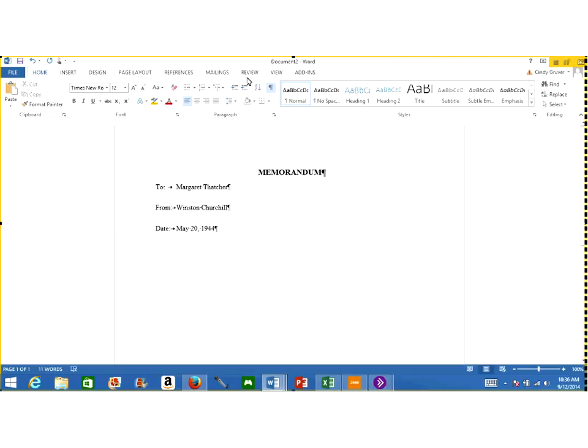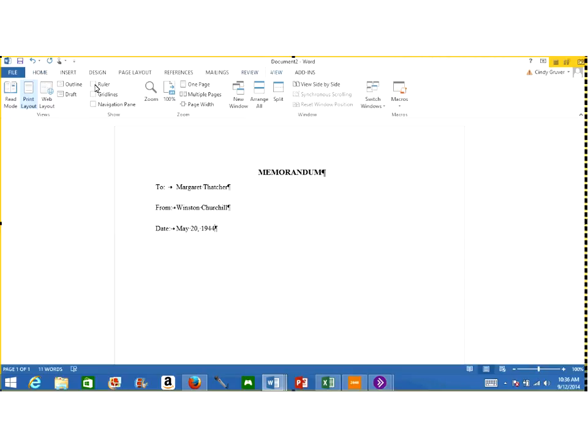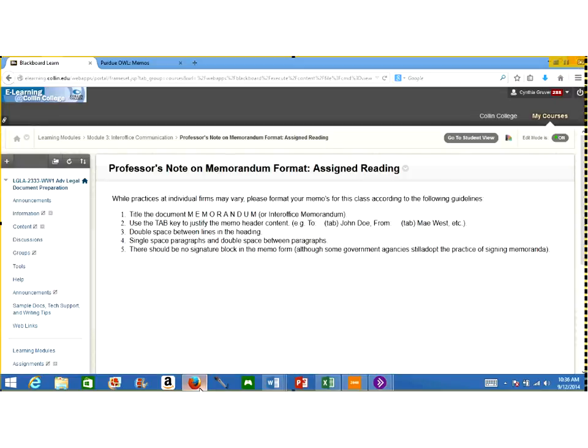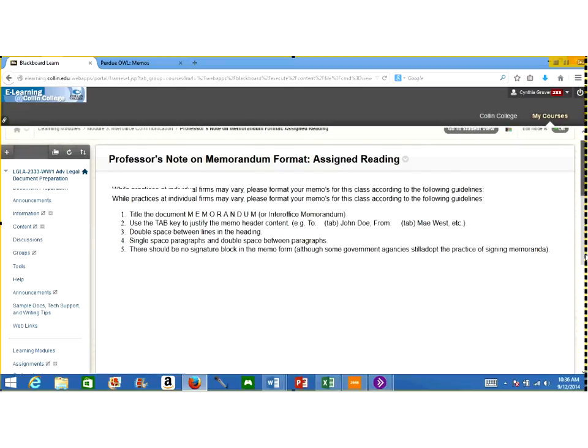Let me actually put my ruler up so you can see what I'm doing here. You can see this is really right at a half-inch mark. And as I turn that on, you can see everything lines up nicely there. Go back to my instructions. And I'm ready to do the subject line.